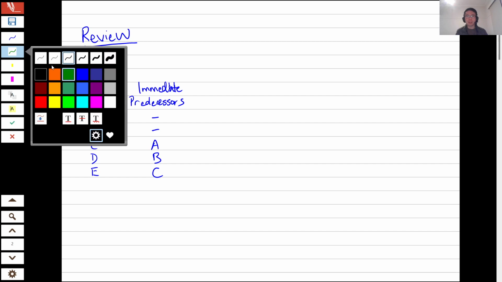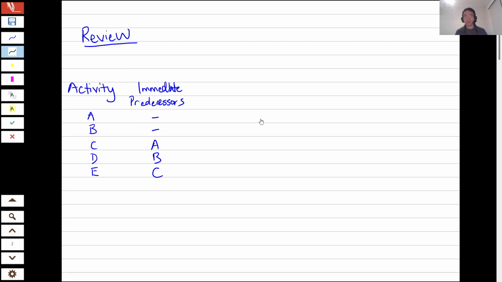So last time we went between two different representations of projects. The first was a table of activities and a relationship between those activities, which we called immediate predecessors. These are the activities which must be completed before the activity can begin. And in order to make sense of this sort of table, we found it helpful to draw a graph.